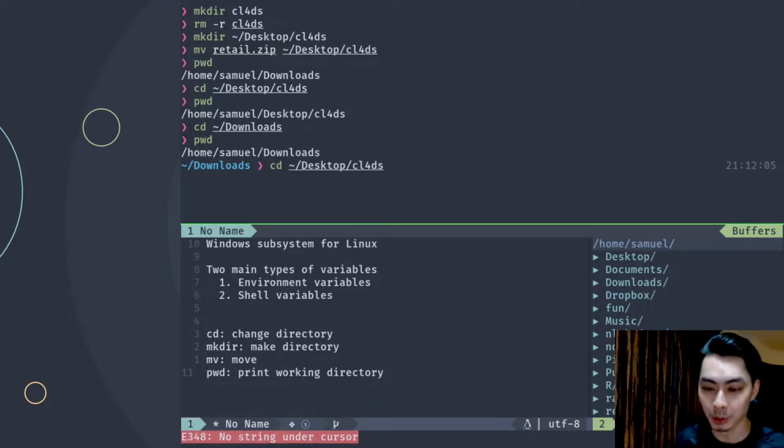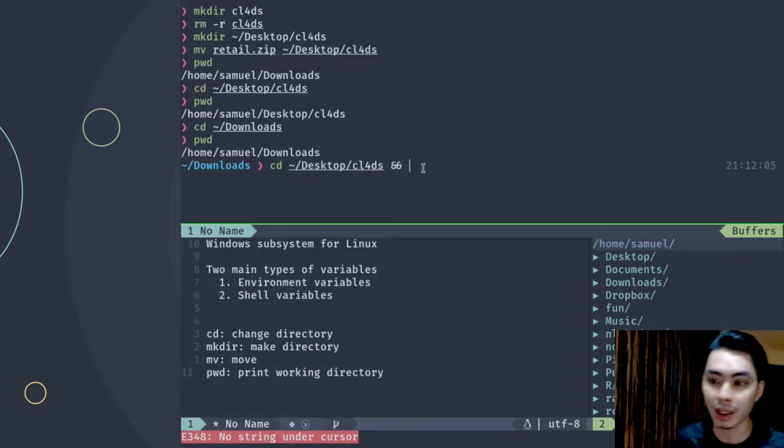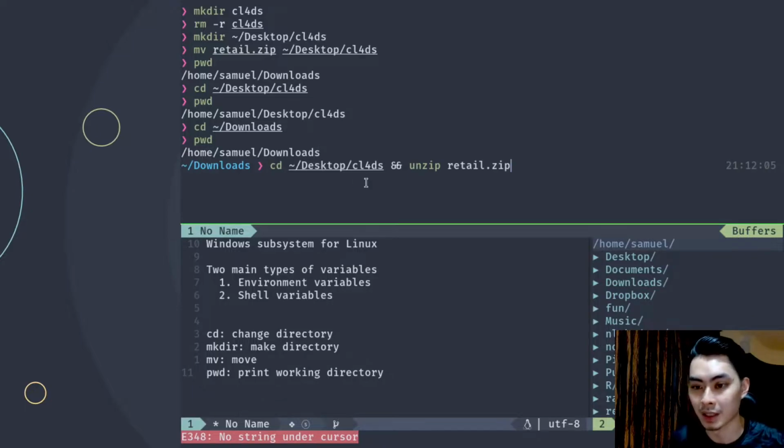But what you can also do is use the ampersand sign to chain another command. So you can say change directory and then do something after the first command has been executed. So for example, I can say change directory, and then once I'm in here, go ahead and unzip the file. So I can say unzip, and what did I name it earlier? Retail.zip, right? So I can say unzip retail.zip. If you want to, you can have these as separate commands. You can first change directory, and then say unzip retail.zip. You don't have to do them in one go, but just to show you how it looks.